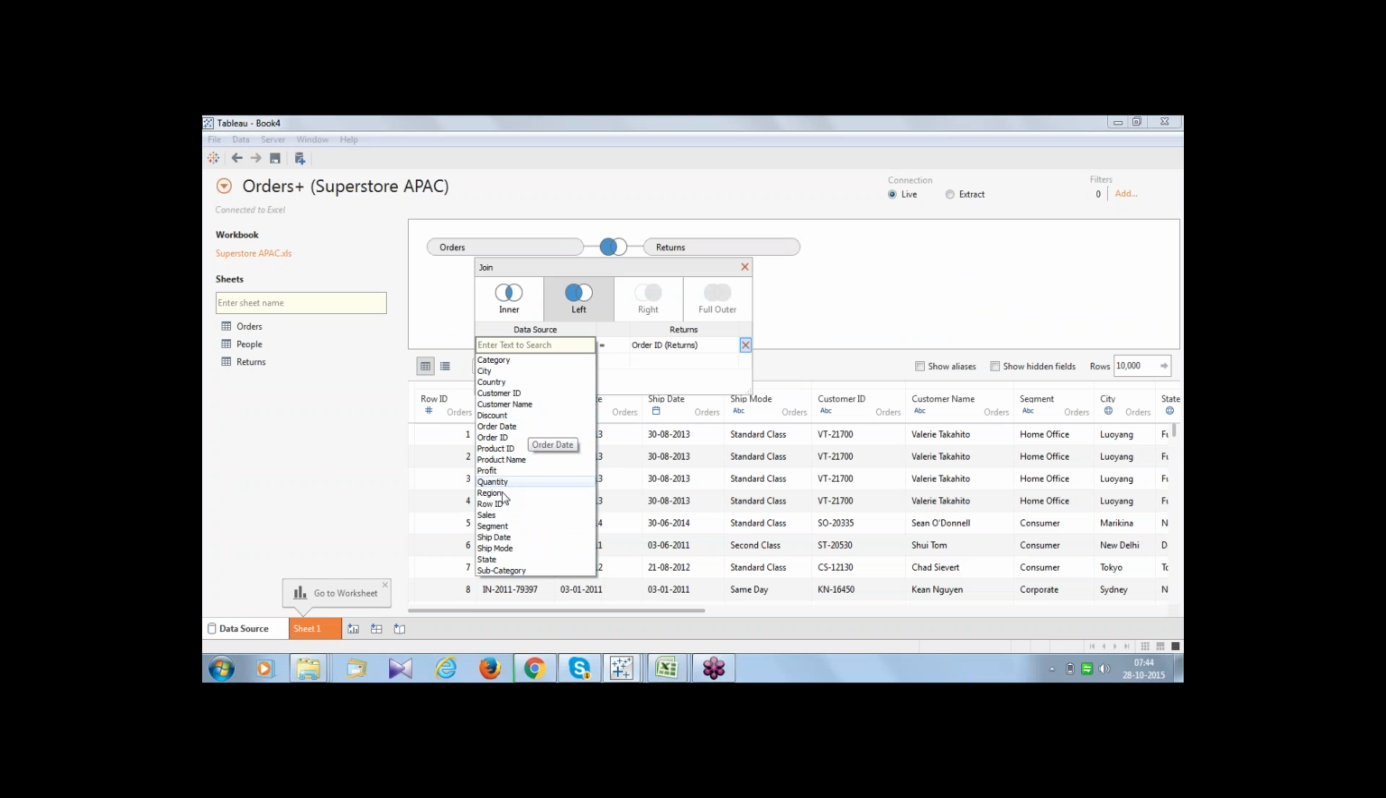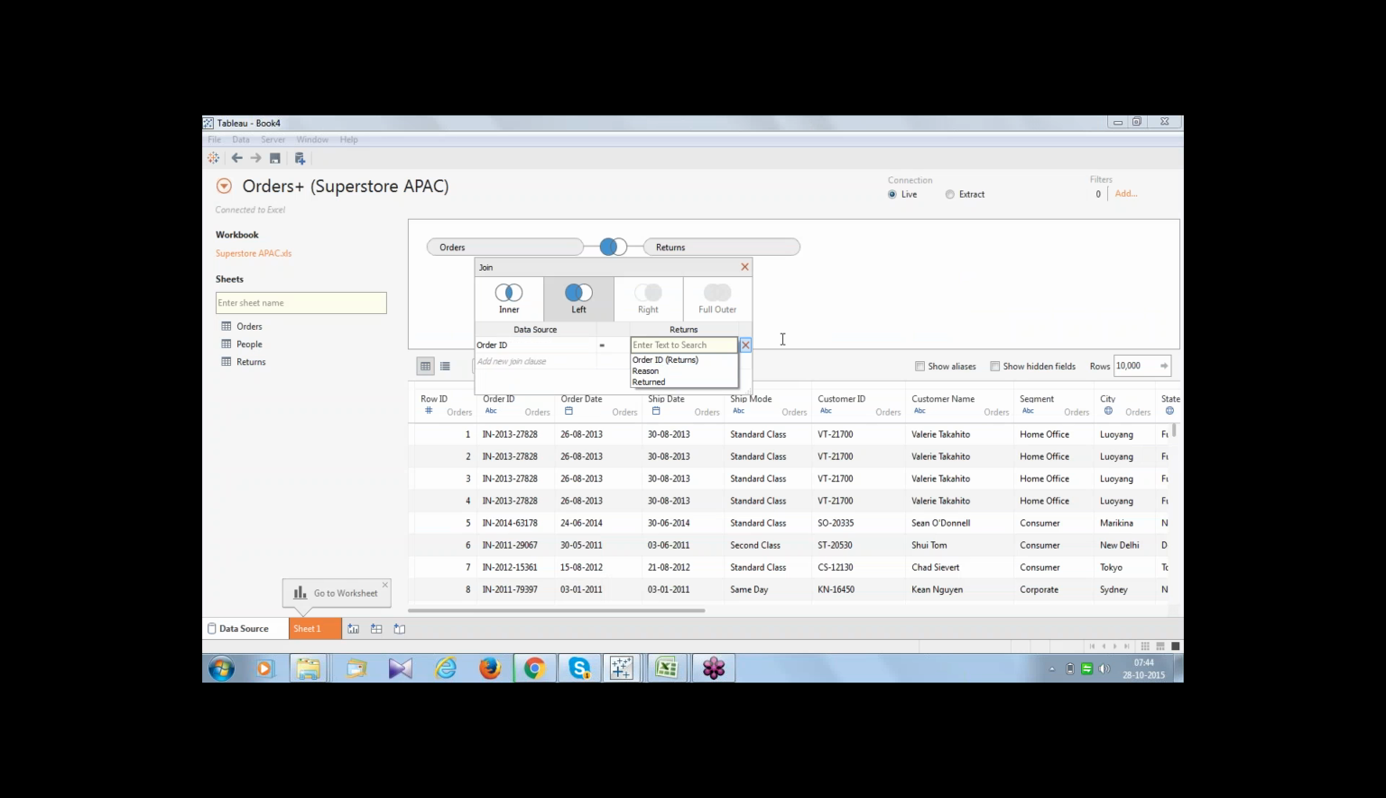For example, here it is order number and here it is order ID. So I have to create it explicitly. I have to show the column as an explicit column for the joining type. It will not pick up automatically because the names of the column in both tables are different. Got it?